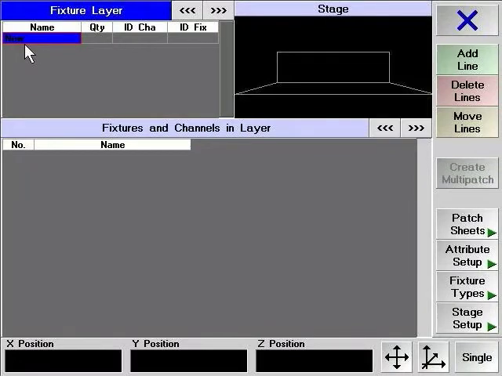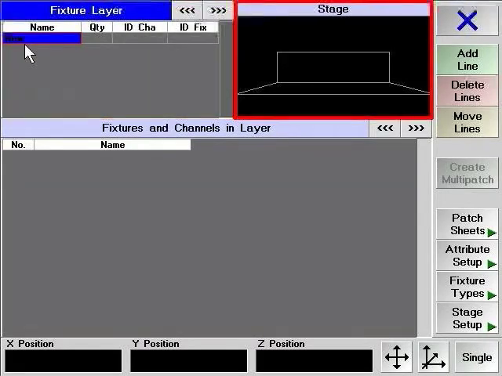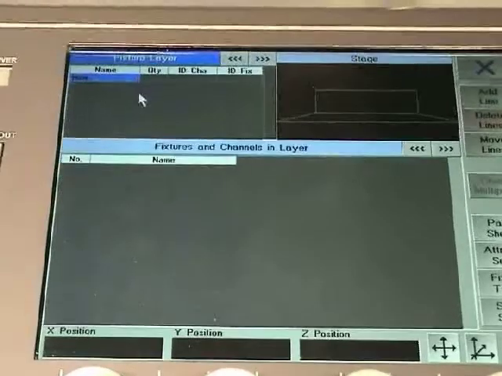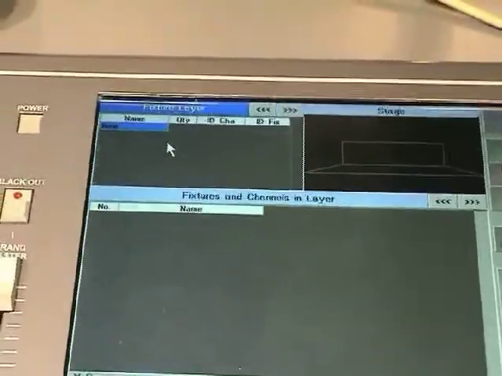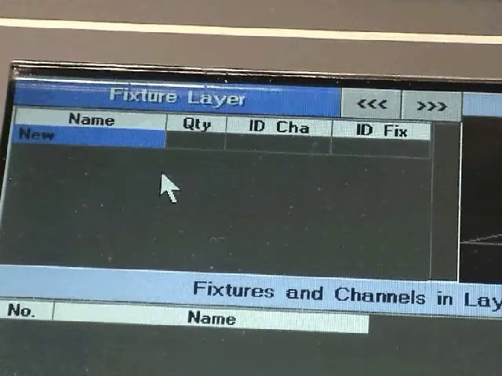The fixture schedule window is separated into three main sections: a fixture layer section at the top, a virtual stage preview window to the right, and the fixtures and channels in layer section in the lower half of the window. The layer concept offers the possibility to group fixtures contextually. This makes patching easier and allows a fast navigation through the fixture schedule window. Of course, if it's necessary, it is still possible to arrange all fixtures in one single layer.